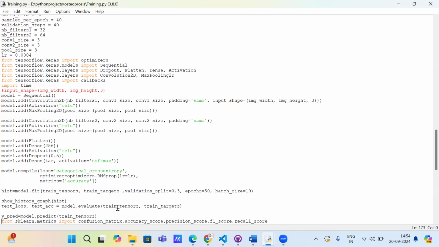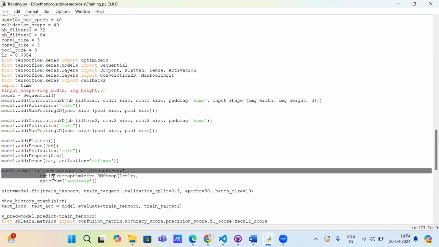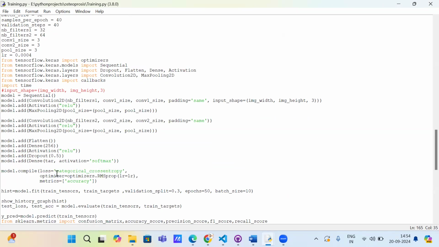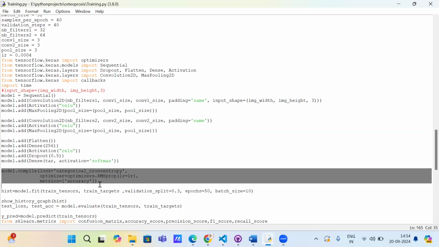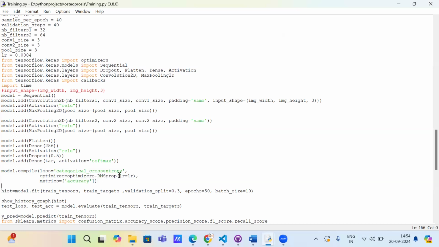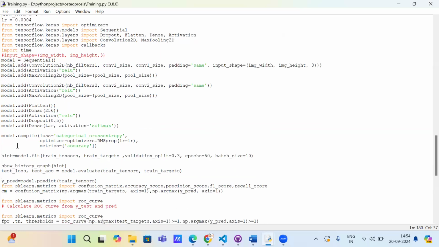Once the classification is done, we use model.compile. This part is used to measure the accuracy. In this, we have used a learning rate of 0.004 so that the model can get high accuracy. Once the compiling is done, use model.fit with train tensors and train targets. Run the model.